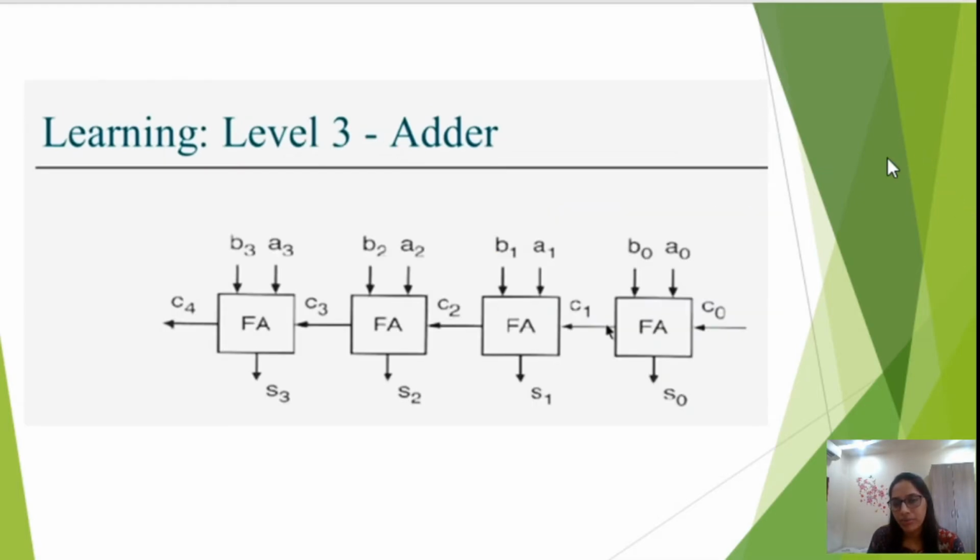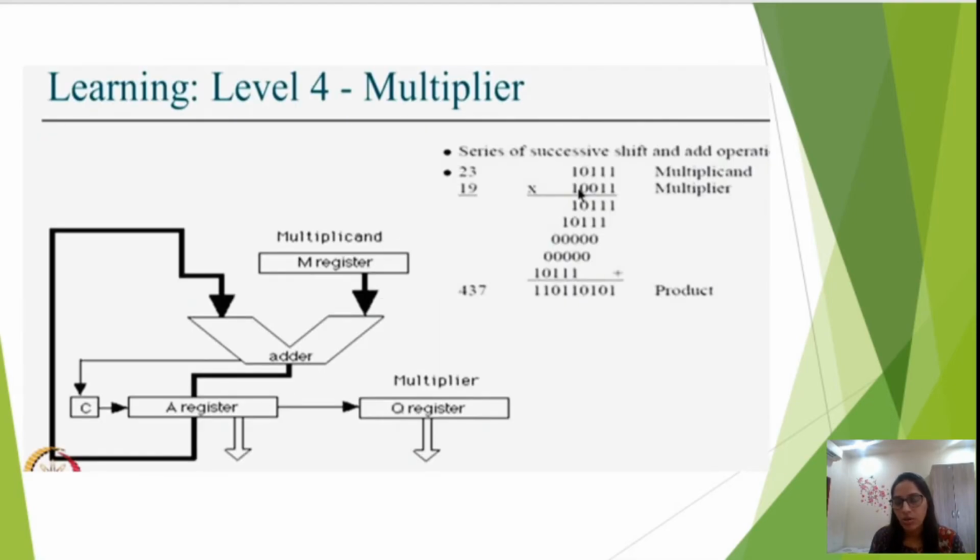These full adders can be used to design higher-level adders, that is a 4-bit full adder or carry look-ahead adder. Here we are adding 4 bits simultaneously, and the sum and the output carry are given. This is how we follow the bottom-up hierarchy for learning. Using those combinational circuits, we can design higher subsystems like a multiplier or ALU.